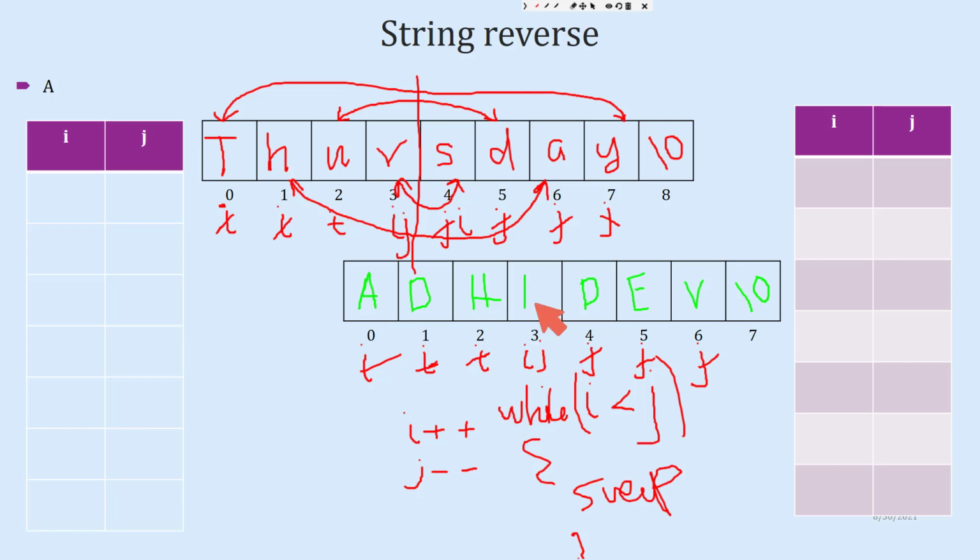Because here it is pointing to one element, even if we swap or even if we don't swap, it doesn't matter, because only one element is there, and even if we apply the swap operation, it will stay there. So what about the condition now? i and j are equal.